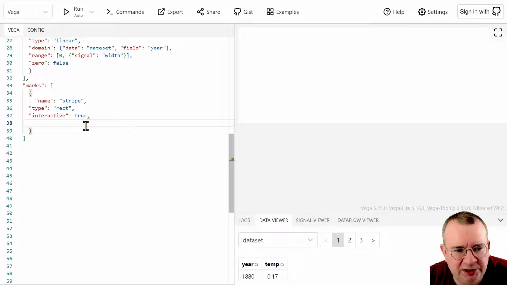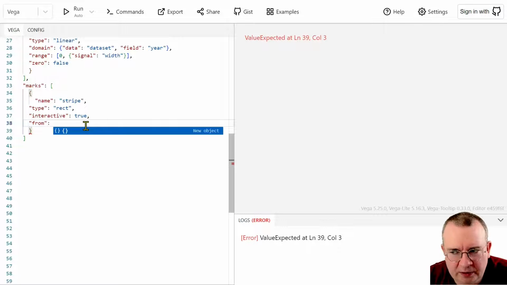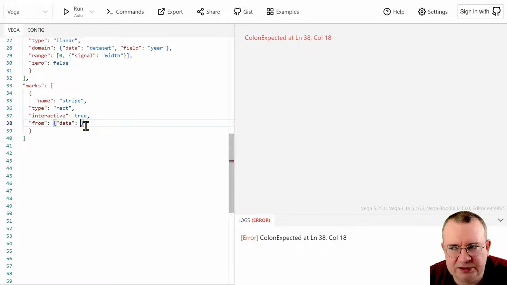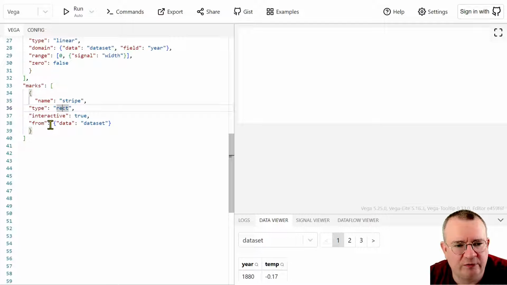And then we need to define from on what data table this mark is going to be based. So it will be from, and data is going to be dataset. It means that mark rectangle will be generated for every row in the dataset table. So type rect from dataset means create a rectangle for each row from data table dataset.